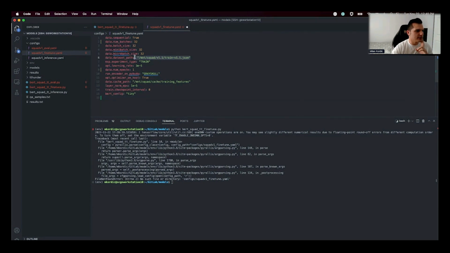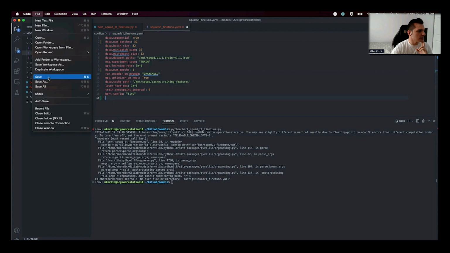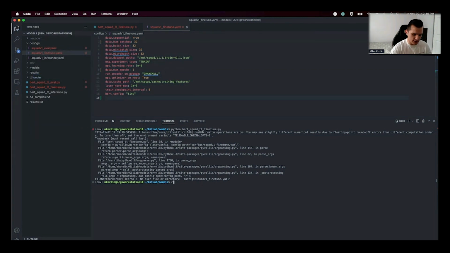Similar thing, I need to feed it the data. So it's coming from training data. It needs to know what device to run on, in this case, Grayskull. Data sequential is just how it's feeding the data in. So this is a parameter that we have to set to true. And then we have a few other tags here, but the main one too is we're going to be using BERT tiny to train our model. But once all that's saved, now we can give this another shot.